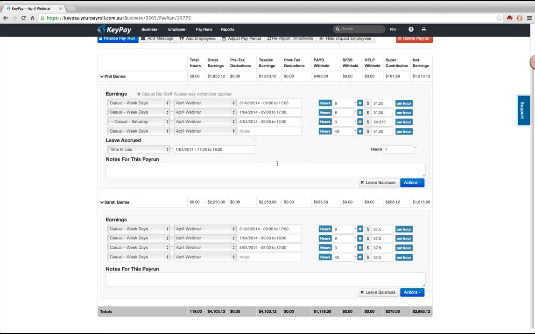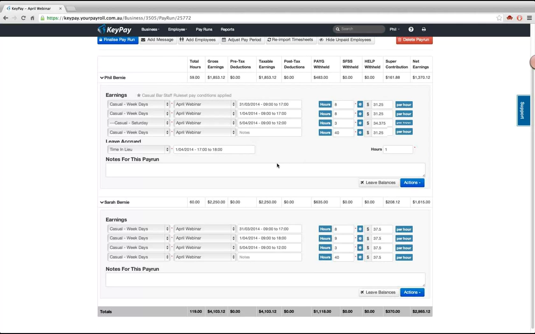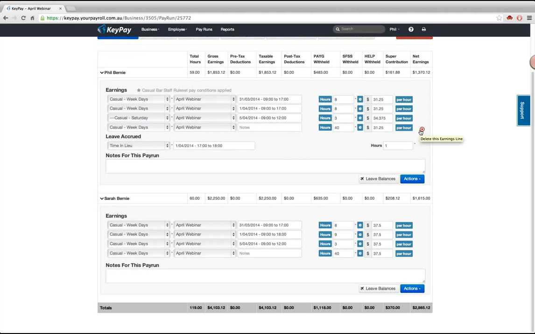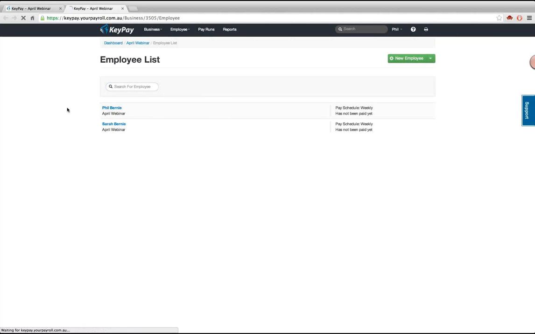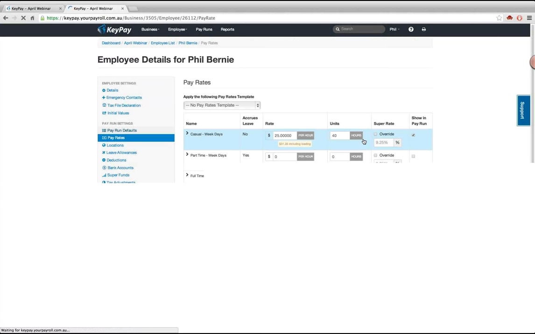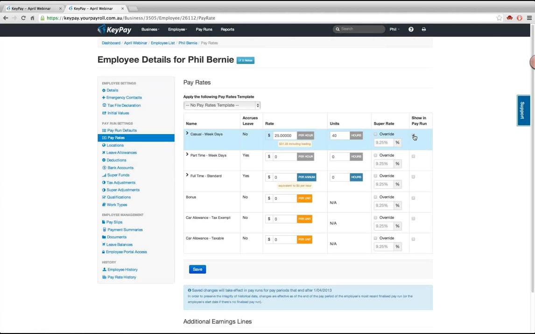So one other thing, and this is just me not setting it up properly, and this is probably good to point out because it does happen from time to time, is it's brought in an additional 40 hours. And the reason it's doing that is because I didn't actually set it up within the employee file. The way that you can remove that is if you jump into the pay rate screen. I've got it set up here to show those hours in the pay run, but if I untick that box, those hours won't show up in the pay run anymore.